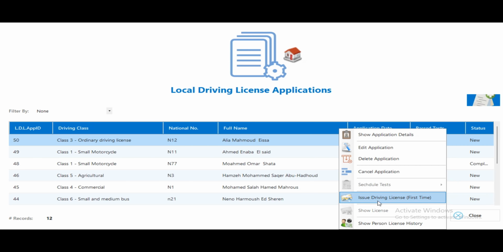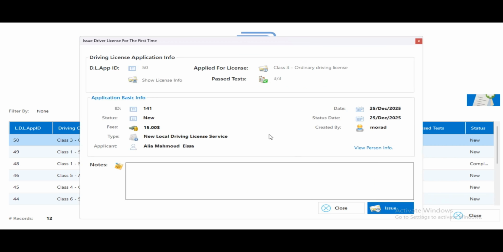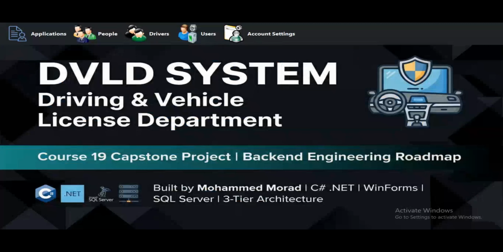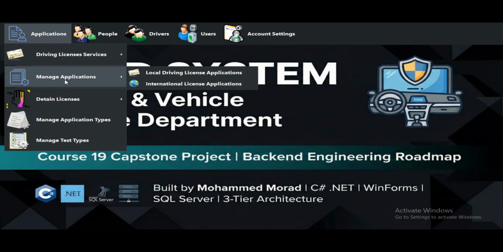If this was another person and he had already been issued an old one before, it wouldn't be for the first time. So we will issue a new driving license for her, and in the notes here we can type something or leave it. It's up to you. The license ID is 30.